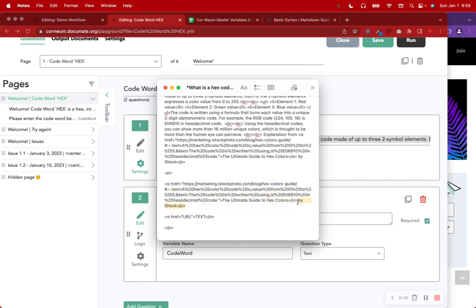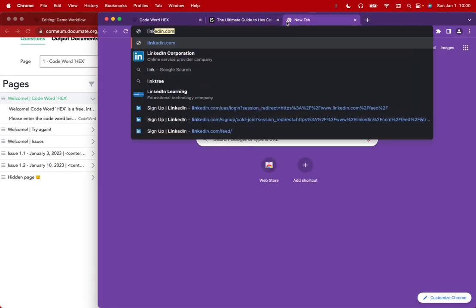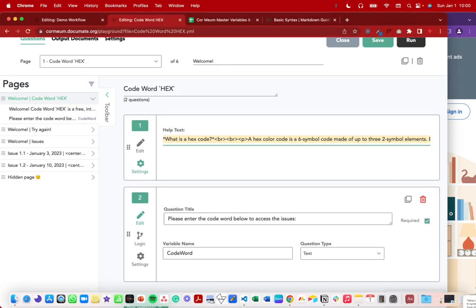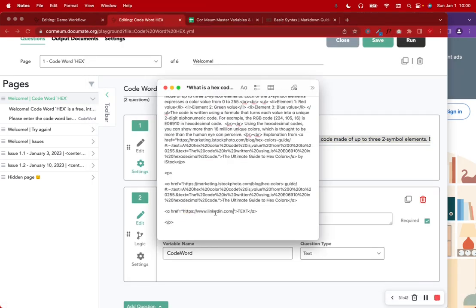And you could even just take off this point if we just want to focus here. So in your case, let's say you want this link to go to LinkedIn, and you would take that link and just insert that here. And then let's say you want this to say LinkedIn.